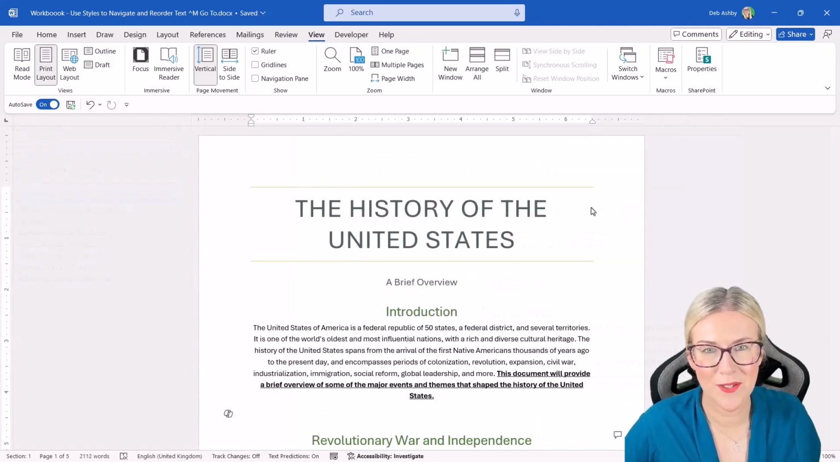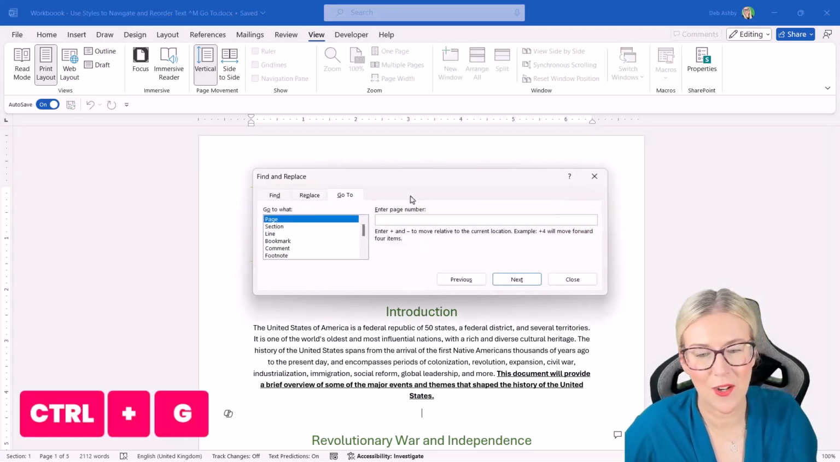Now, another little tool we can use is GoTo, and you pull that up by pressing Control G on your keyboard.